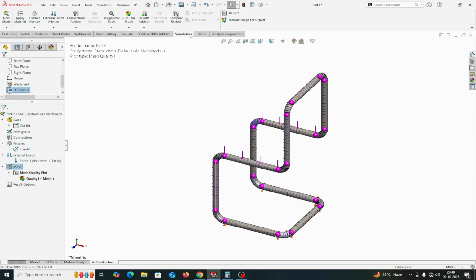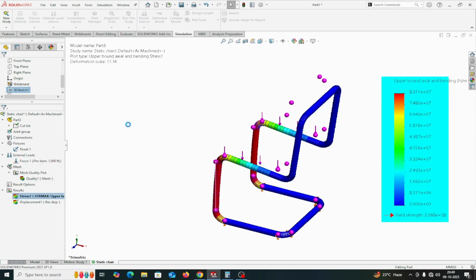In the simulation section, you will find run this study. Estimation calculation work takes place, and this text appears here. Okay, now you see the stress is this one. Stress is 8.3 into e raised to the power 10. E means 10 raised to the power.